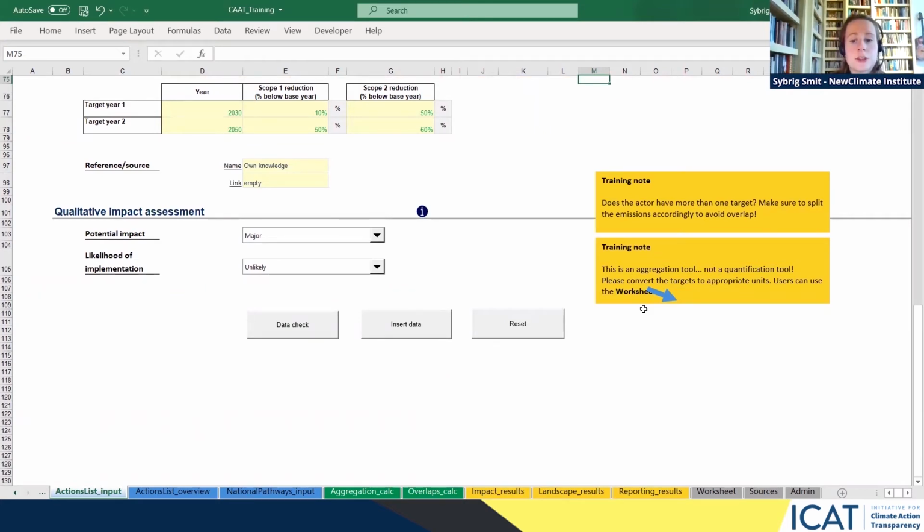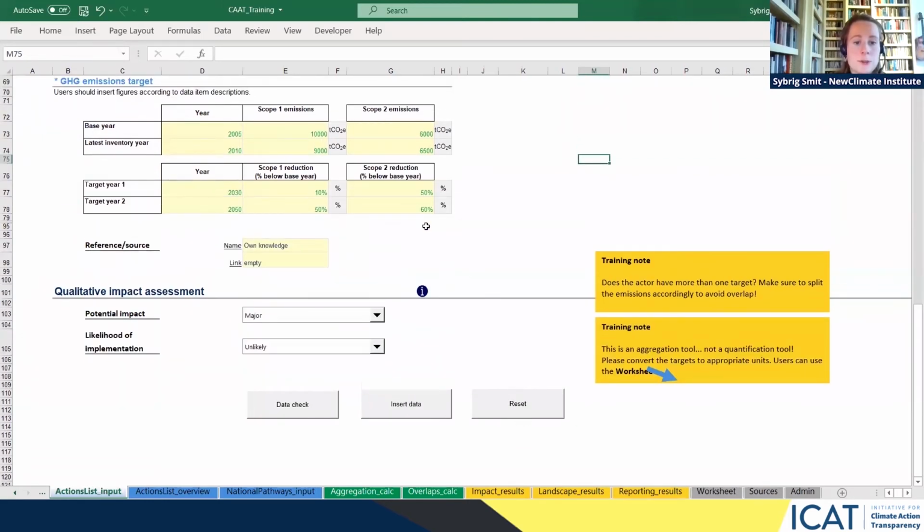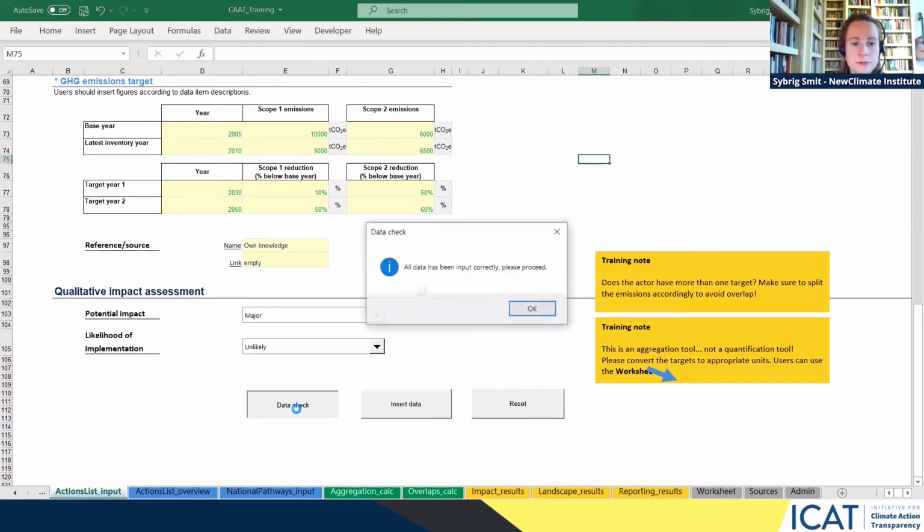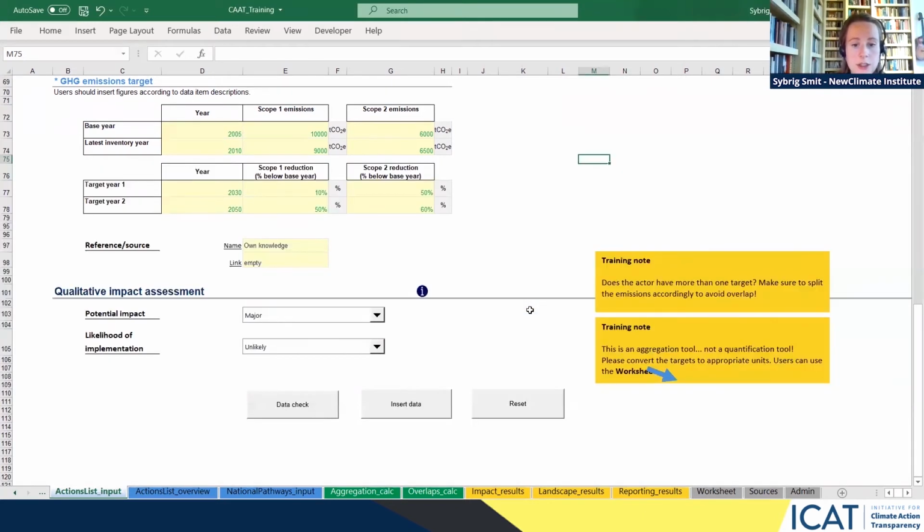So please convert the targets to appropriate units. Users can then use the worksheet to do this, where they can perform free calculations, as I said before. So please always convert them to ton CO2 equivalents or the electricity related target information. So now we get the notification that all data has been input correctly. Please proceed. And with that in mind, we can insert the data.